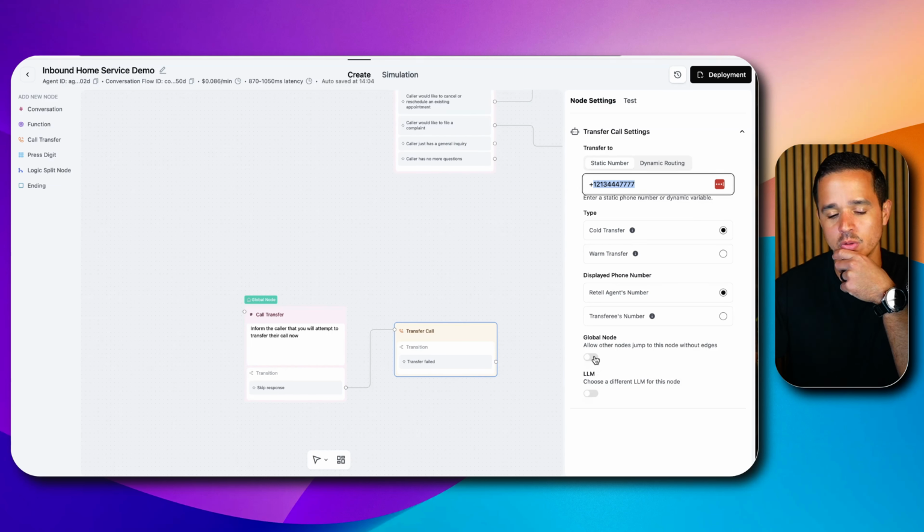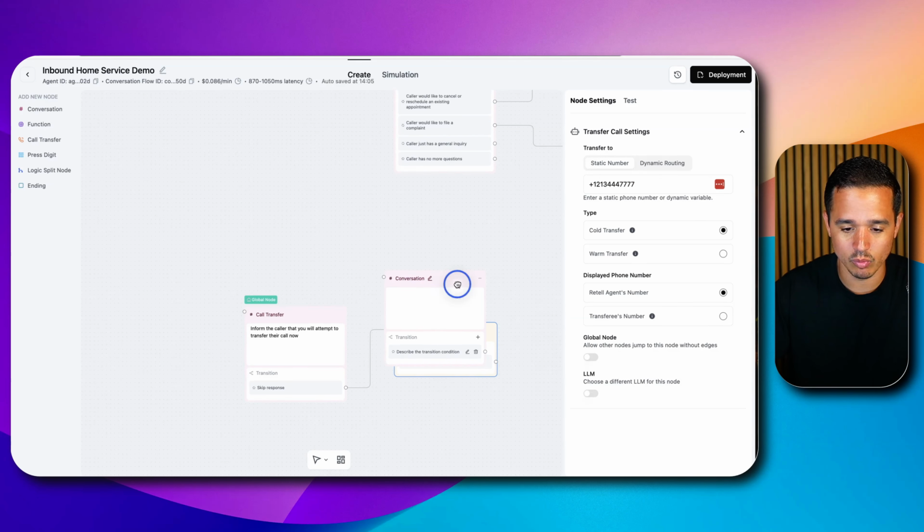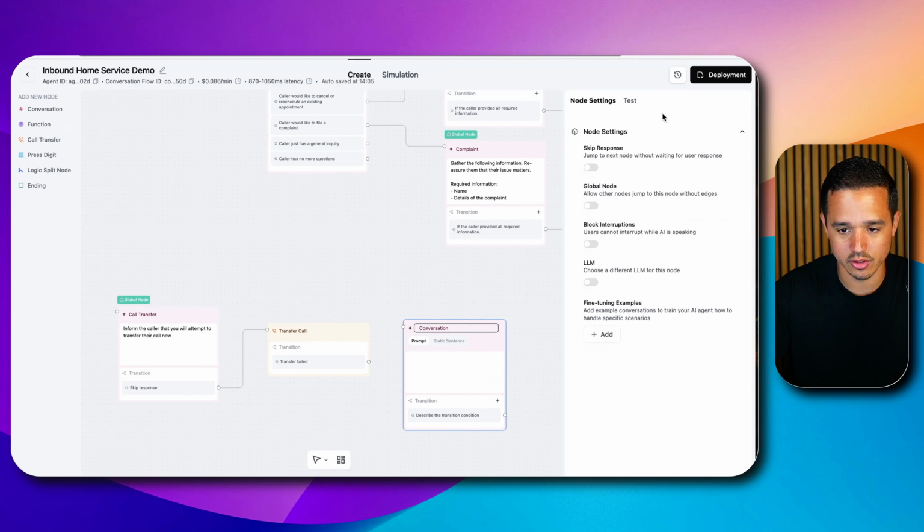And we can make this a global node, but we don't need to because the conversation node right before it is a global node. So the only transition we have here is what happens if the transfer failed. And so if the transfer fails, which in this case, while we're testing, it is going to fail because I have a fake number in there, and we're just going to test this agent using the web call here. So transfer is really going to fail here because it only works when you actually have a live call and you have a number that works.